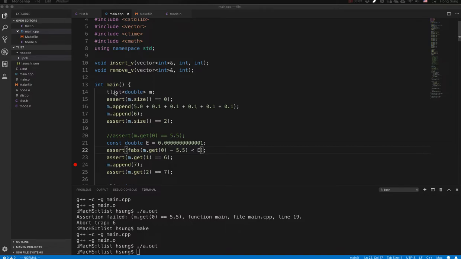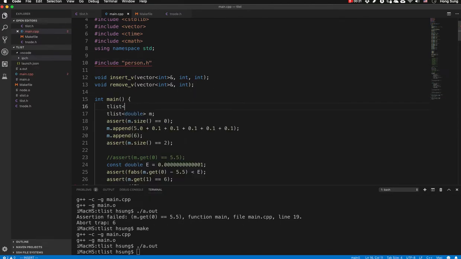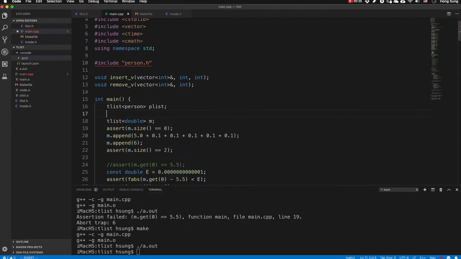The template class for the list implementation now allows for any data type. So if I have, for example, a person class already defined in person.h, then I could have a TList of person type, a p list, and then I could create a person p1.